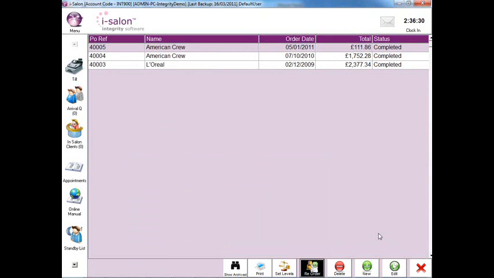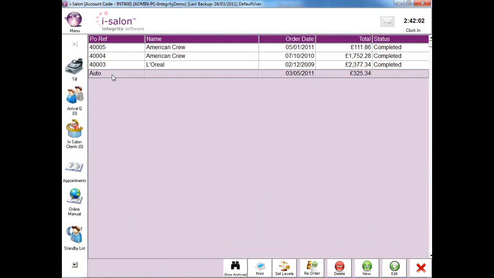i-salon will now look at the min, max and in-stock levels to determine exactly what needs to be ordered from this supplier, and a new order will be added to the bottom of the list of any existing orders on the system. Highlight the order and then select the Edit button at the very bottom of the screen to open it up.